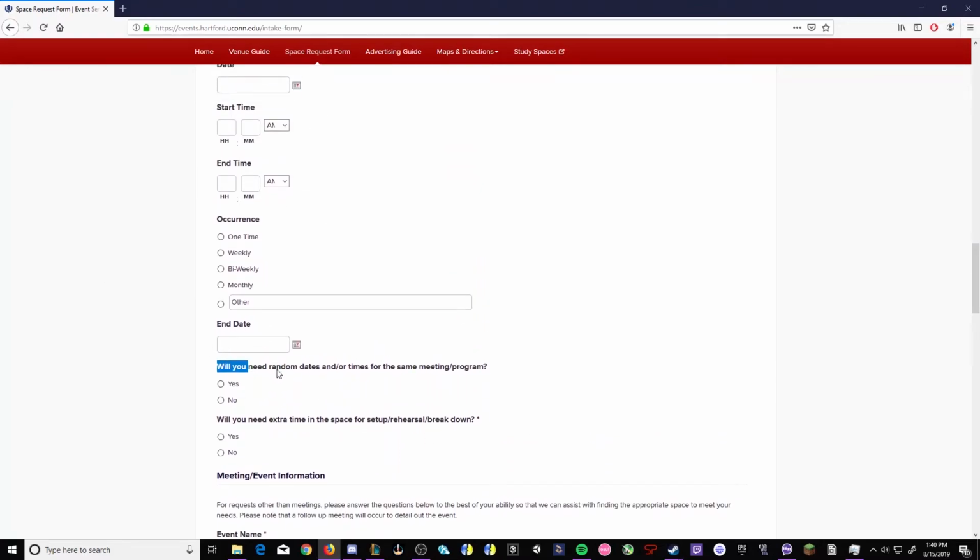Once again, you want to look for the questions that have the star because those are essential. Otherwise, if it doesn't have a star, usually you don't really need to fill it out unless it's something you want to specify. So, will you need random dates and/or times for the same meeting or program? Don't need to answer it. No.